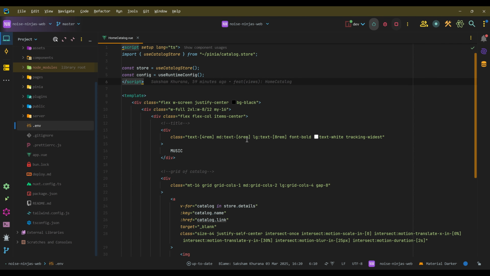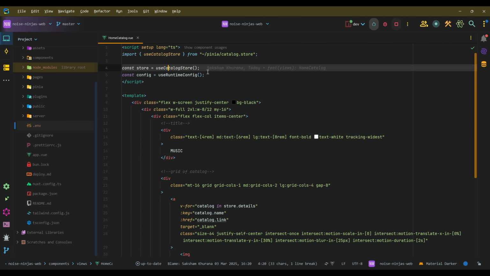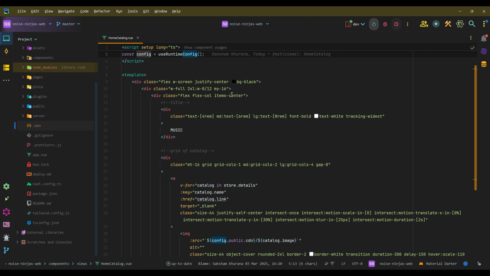Okay, coming back to the catalog. So this is a catalog store, and then this is a runtime config. This is why we are using this runtime config to pull our environment variable. So I have added it in a constant config. Now let me take you one by one through the code.